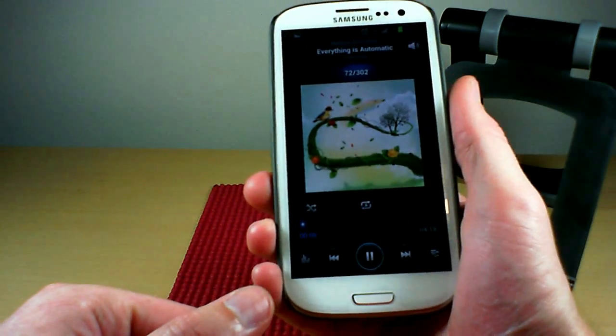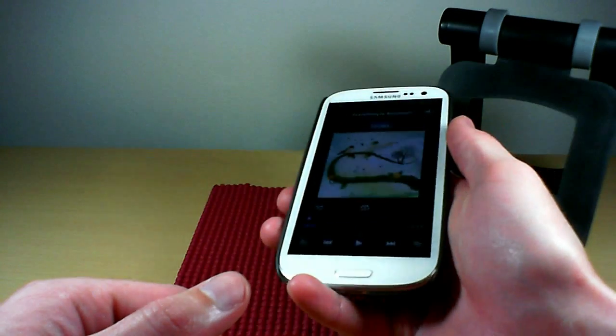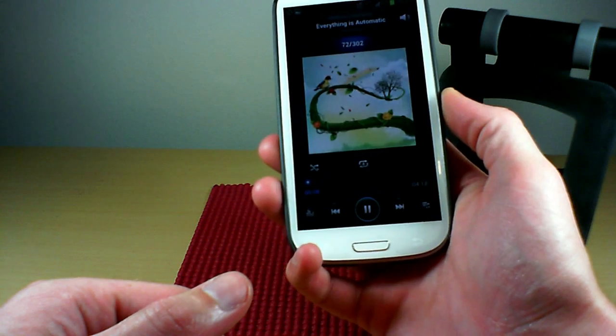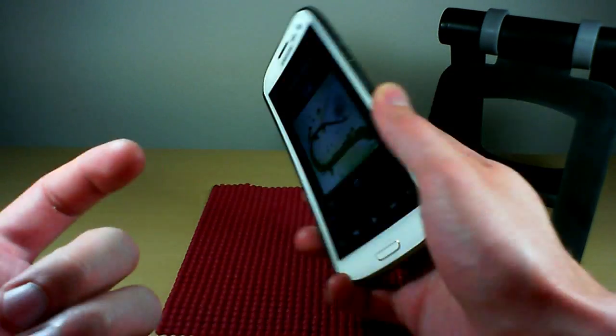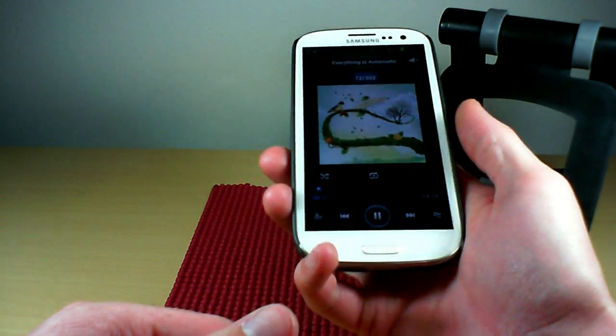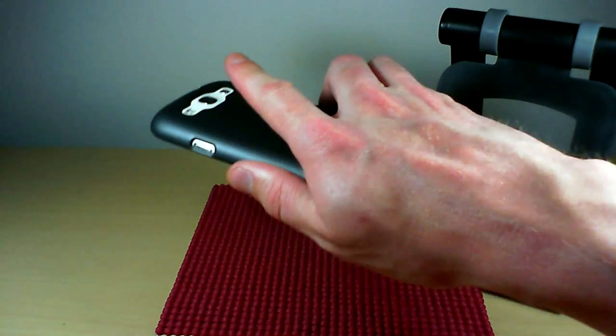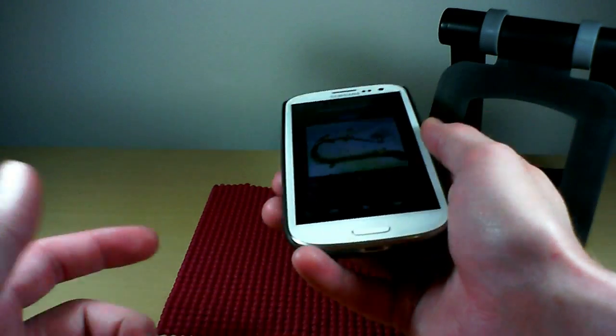So, bam, bam. So you don't actually have to say put the phone right down. It's just turning it over, pauses it.